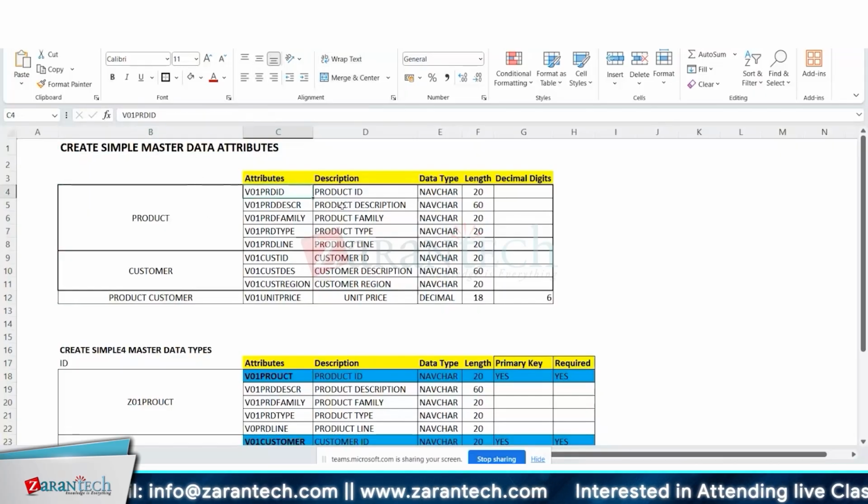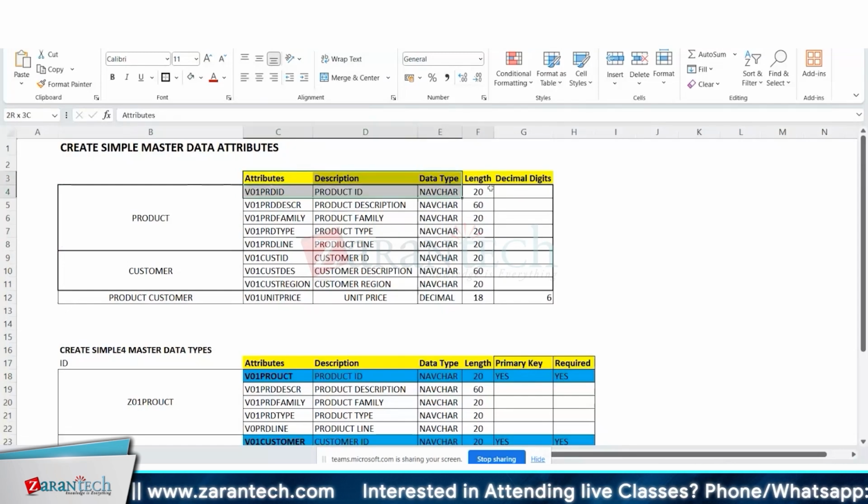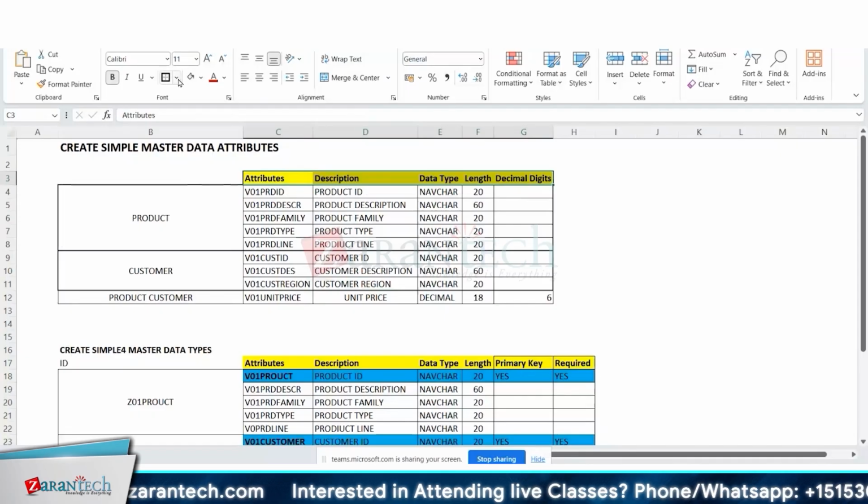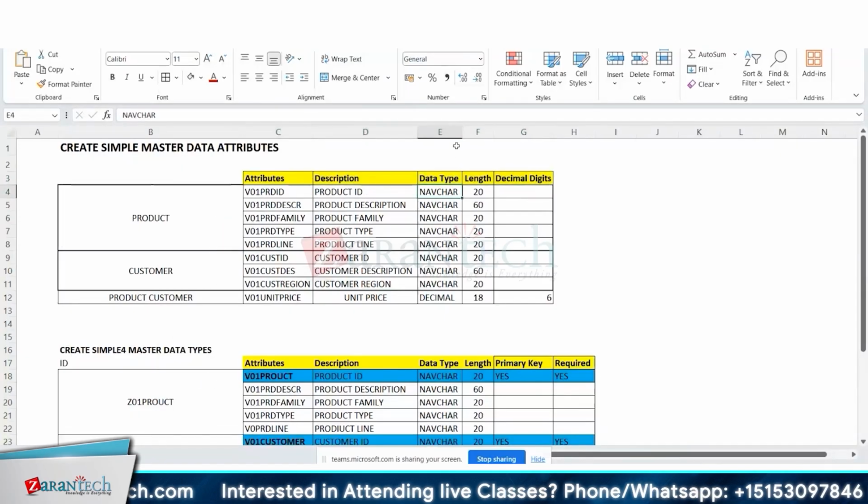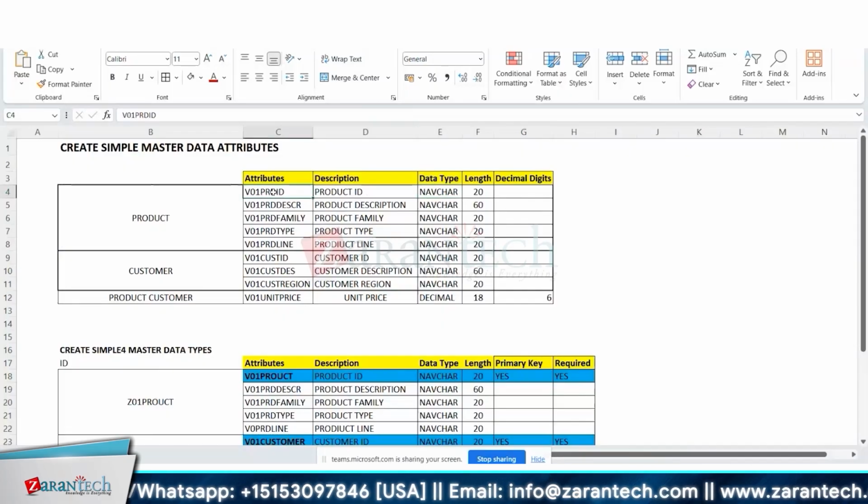For this, I need to have first the product ID. The description is product ID, and the data type is basically what sort of data this will have. This is an NAVCHAR, which means it can be numerical, alphanumerical, or variable characters. N stands for numerical, A stands for alphanumerical, and V is variable characters. Your product ID has a maximum length of 20. You have to define the length.